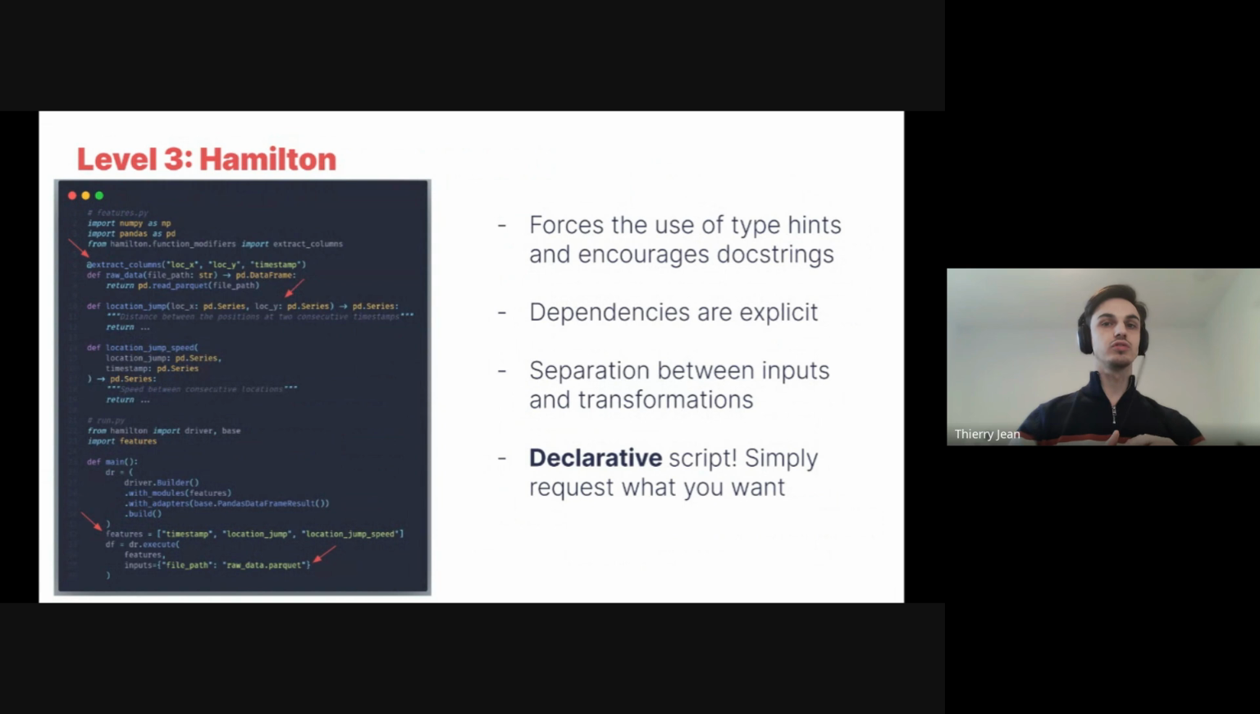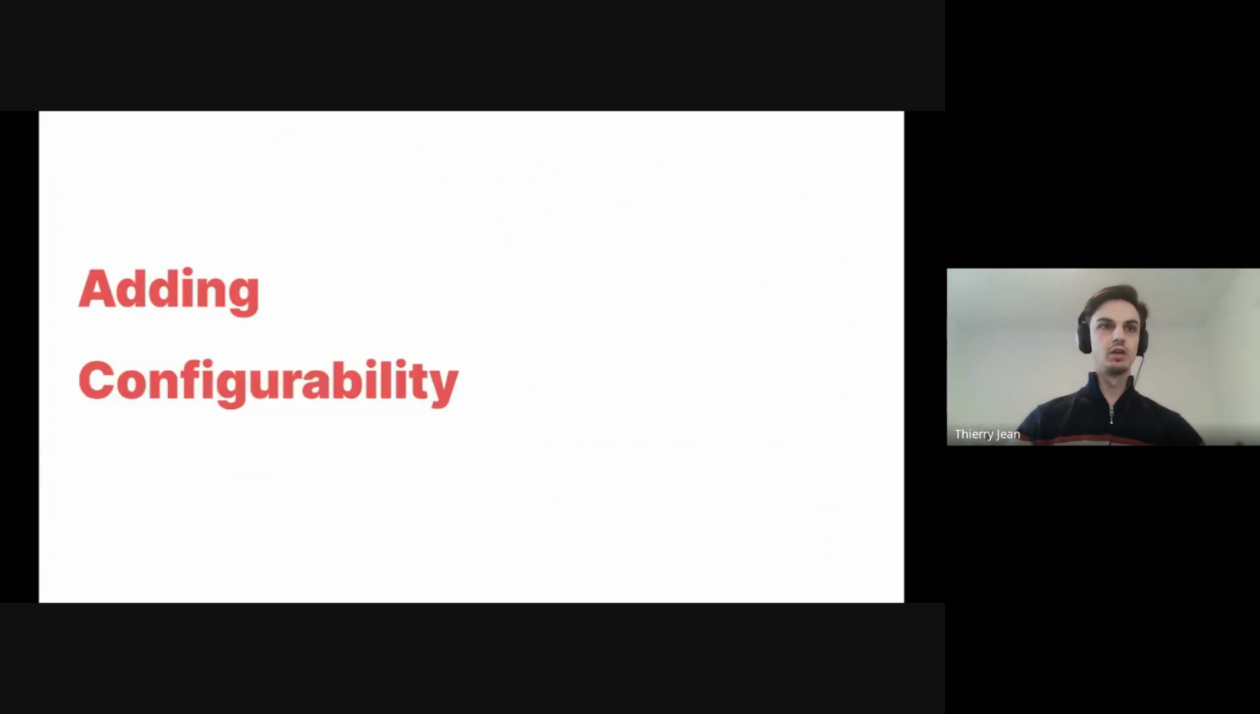I only need to use a declarative approach, which means I ask to get the features at the end of the processing. So here I just pass a list with timestamp, location jump speed, and it will give me back a data frame, given I'm using the pandas data frame result adapter. And also it creates a clear interface between inputs and the values of the data frame. We see at the bottom that I'm passing the file path for the raw data, which is no longer hard-coded in my functions.